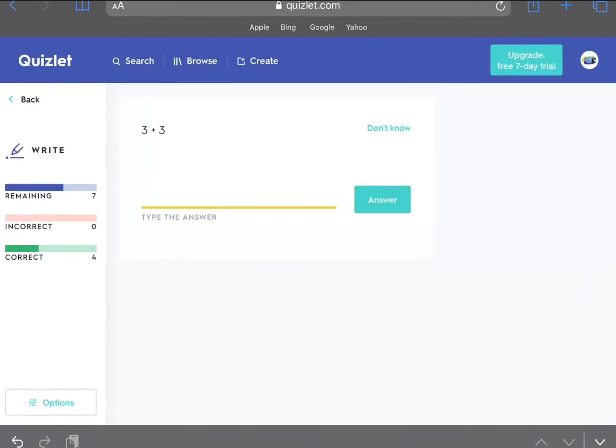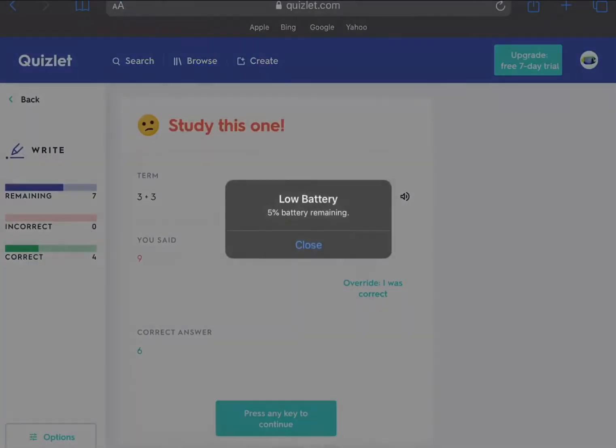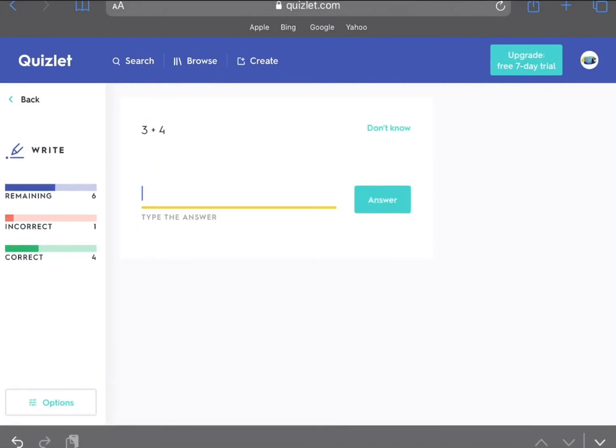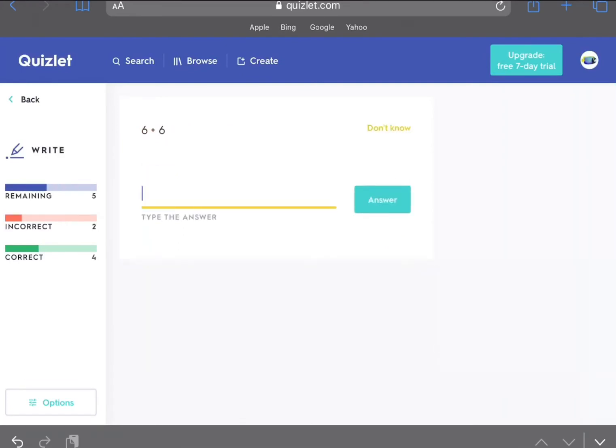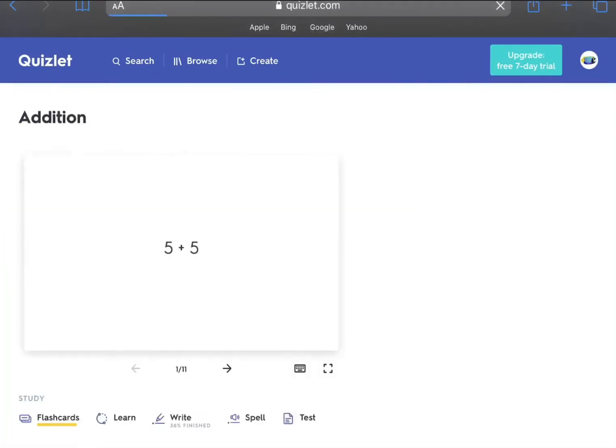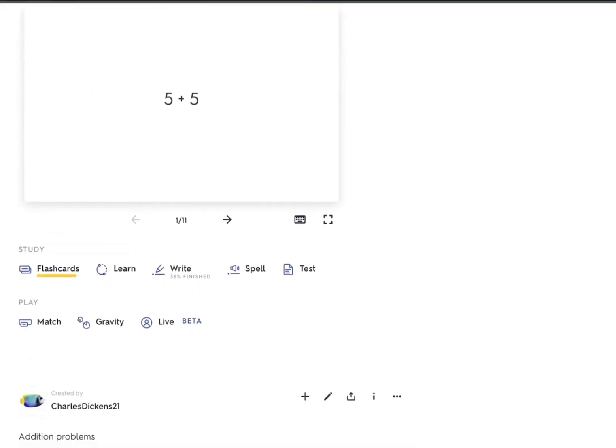So let's get one incorrect. Let's say 6 plus 6 is 9. And it tells you to study this one. Oh, low battery. So it's going to tell you to copy the answer back. Okay, so that's how write works. That's just to get a good understanding. If you have written ones, I wouldn't recommend using the write one because you have to write exactly the exact words or else it's not going to count it, right?